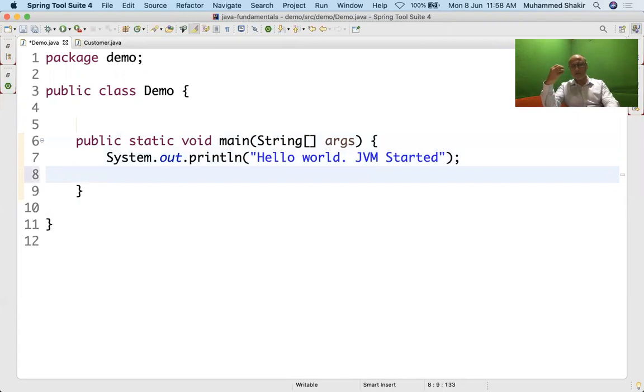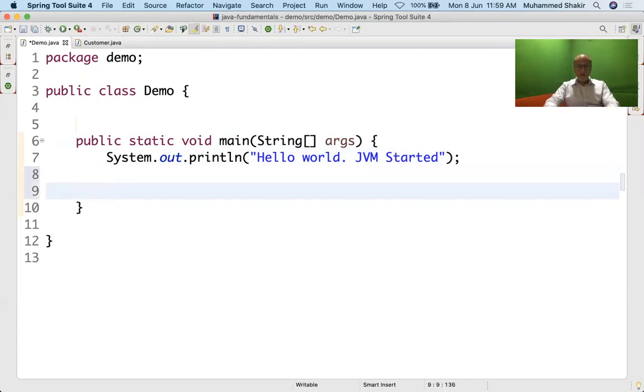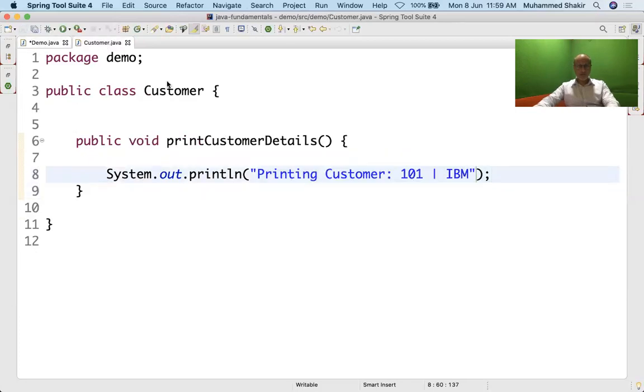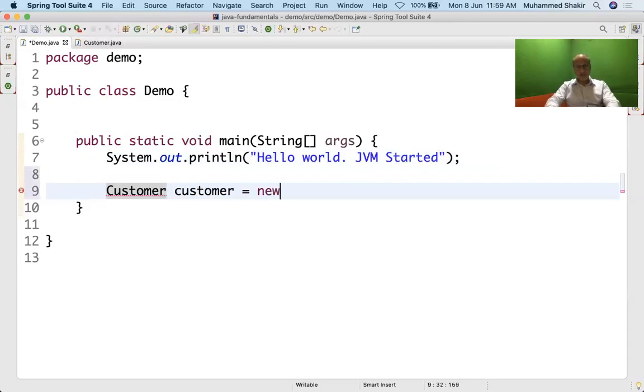Next time when I talk to you and say instantiating a class, you must know what I am talking about, right? So what do you mean by instantiating a class? Creating an instance, or rather creating an object of a class. So I have got a Customer class that I have created here in my application. And then I say customer is equal to new Customer.